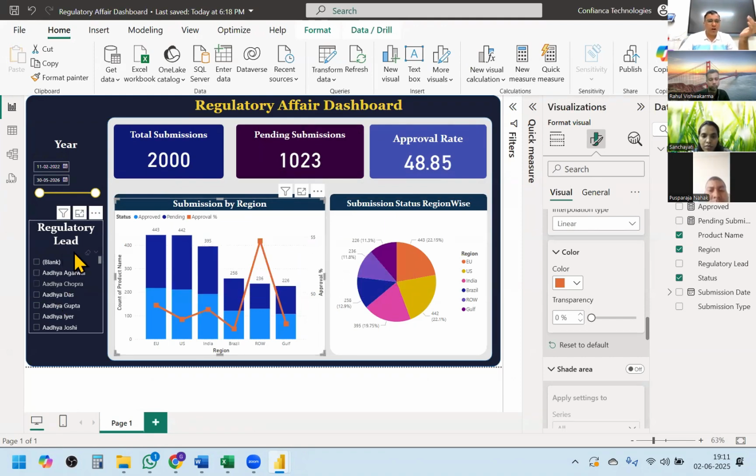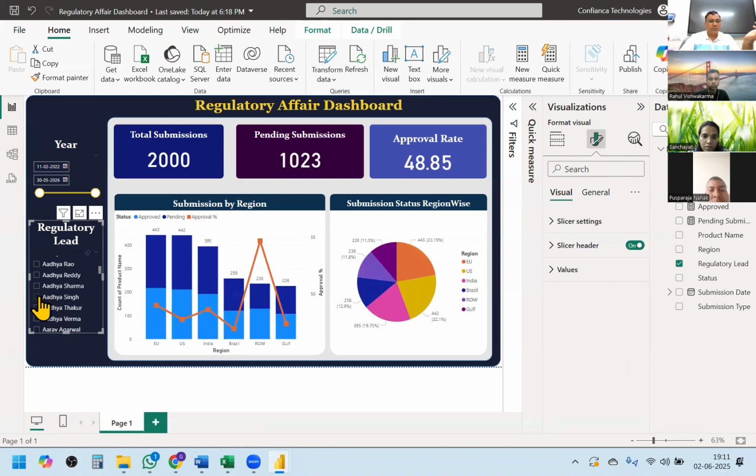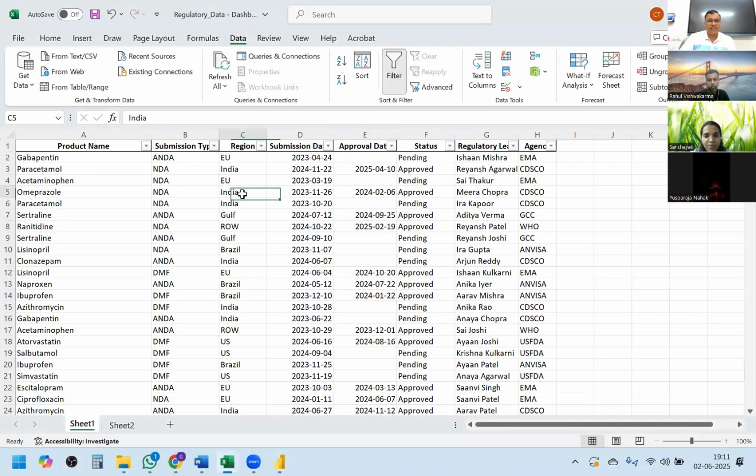And then if I want to see how many different regulatory leaders have submitted, like Adya Sharma. So how many has Adya Sharma done? He has done around 2 for the US, and for India he has done 1. So likewise, we can do many other things to understand what kind of regulatory submissions there are. So this is one dashboard that I created only for regulatory affairs. You can add more things into this Excel sheet, like more product names, submission types, regions, or you may want to update this Excel with some other company related data. You can use this and start creating a dashboard.